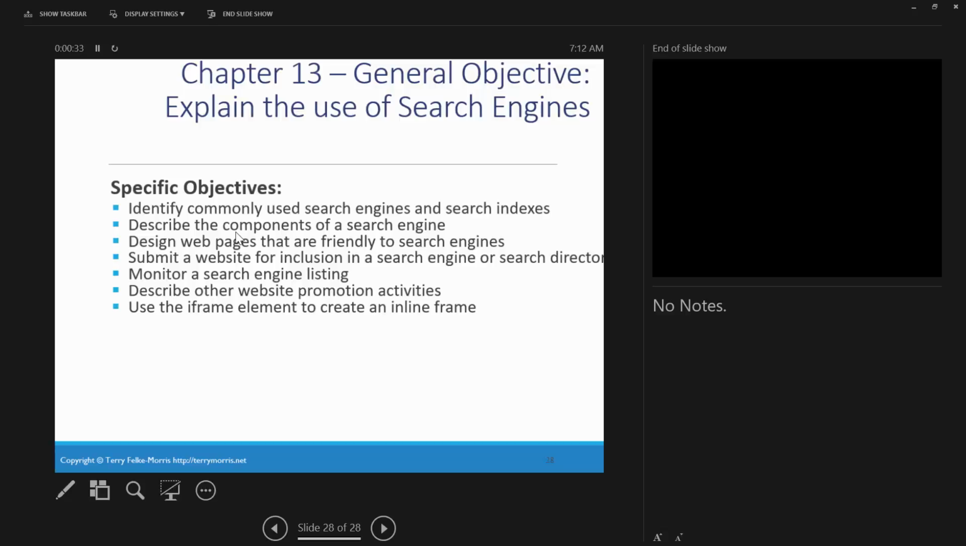The idea of spidering your way through a site, which is what the search engine companies will do. How to monitor a search engine listing. How to describe other promotion activities, and I didn't spend much time on that. And I showed you a simple example of an iframe. So that is it for Chapter 13.